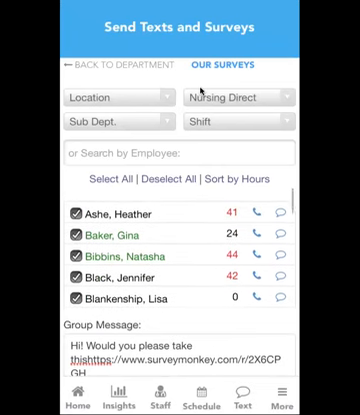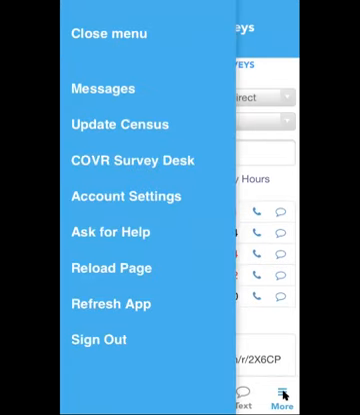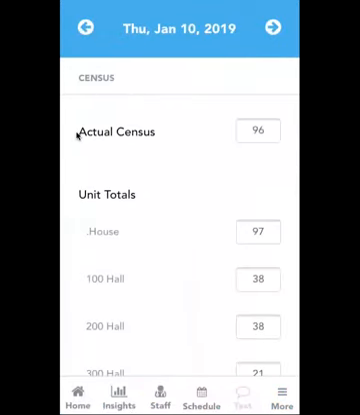Okay, so last thing we'll go over is just this little more button down here. If we click on that, we're going to be able to view those messages that we already saw from the mail icon at the very beginning. You can update the census, which is absolutely critical to all of the reporting. There's a lot of stuff within the system. So you can click on census and update it right from your phone. We'll click back on more.